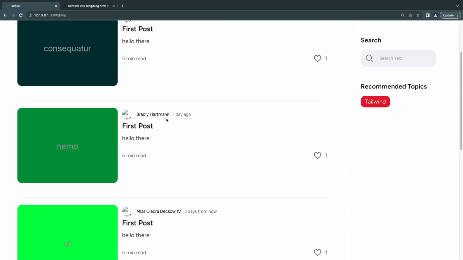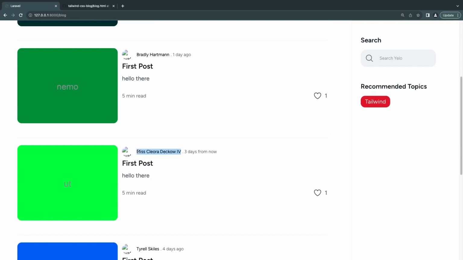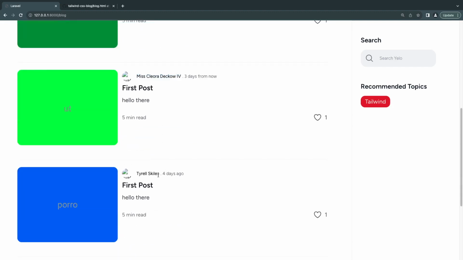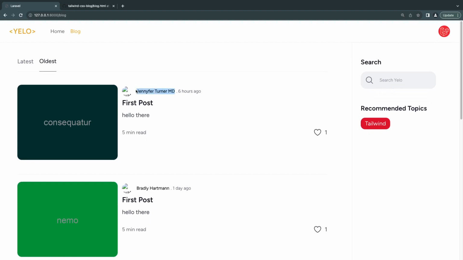And now it seems to be working, guys. So we are getting Miss Gloria something, Tyler skills. So it seems to be working very good. Our image is also working. Now, what about this icon that we have for each user? How can we fix that?